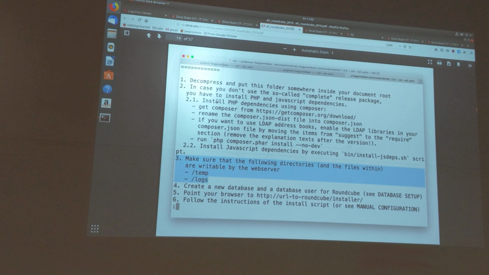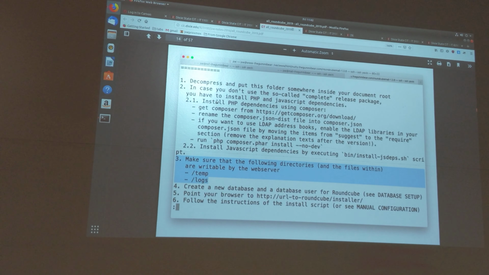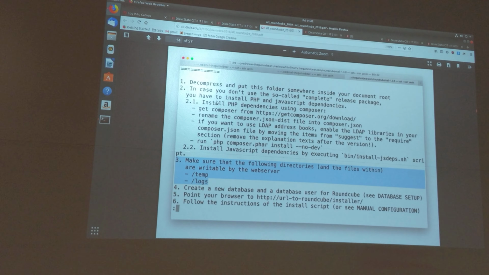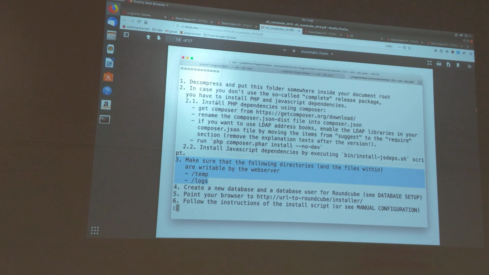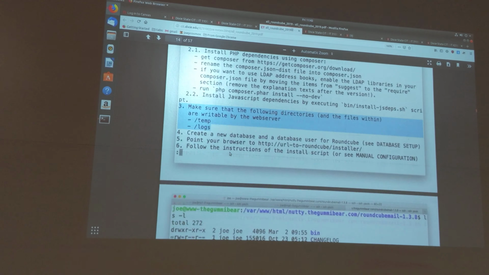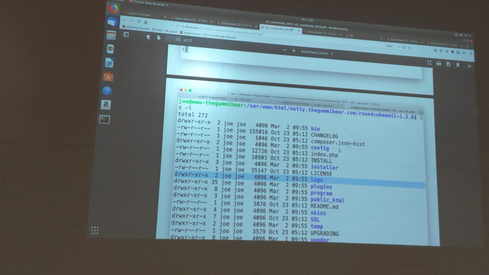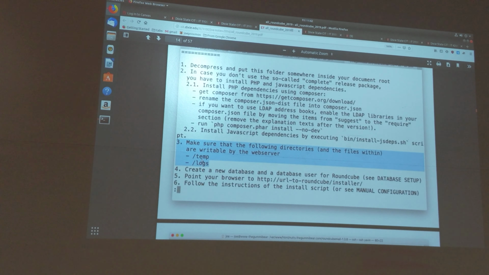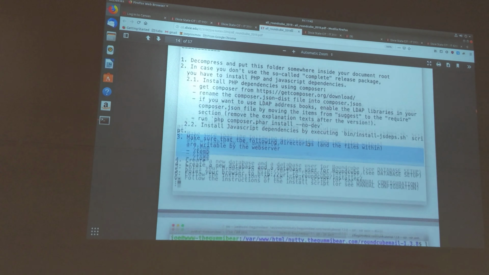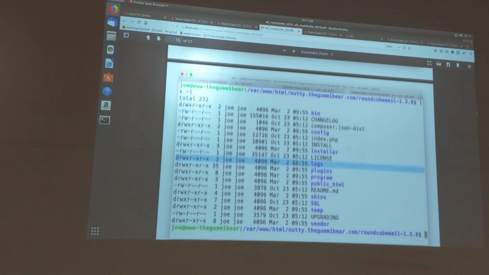Okay. In case you don't install the complete version, well, I did install complete, so I'm skipping step 2. Make sure the following directories and the files within are writable by the web server. Now this might be a little confusing, and once again, 1.3.10 or whatever version might have slightly different instructions. But this is actually not referring to an absolute path. This is saying inside this directory, there's a logs directory and there is a temp directory, both of which need to be writable by the web server.